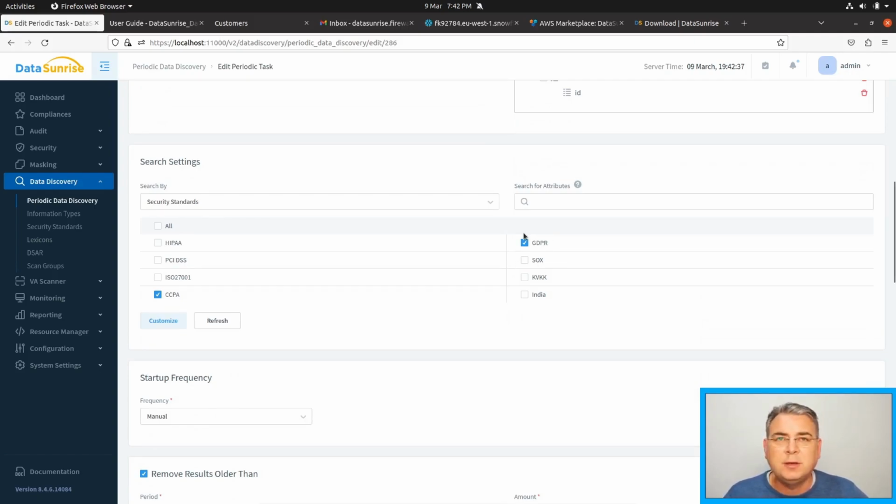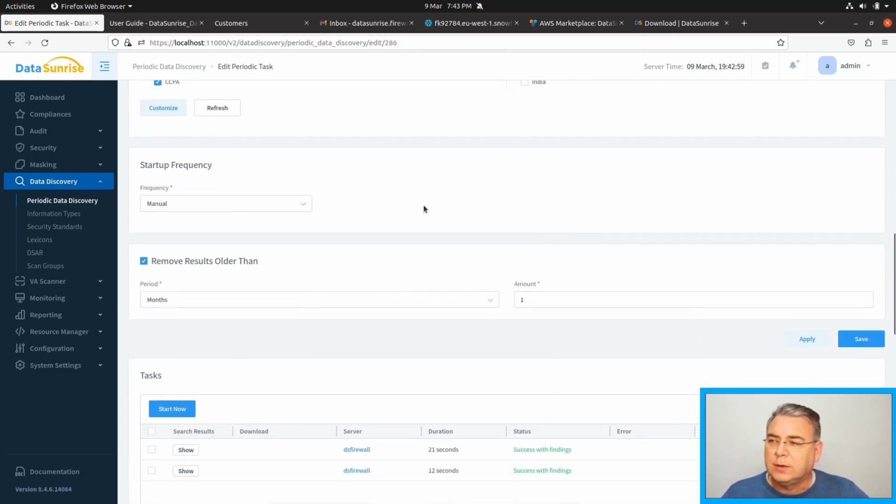for example, GDPR regulatory requirements and the CCPA, which stands for the California standard. In my case, these will be included in this periodic data discovery. It means this periodic task will help me identify person-related information, in other words, PI. This task is configured to run manually, so I can start it.